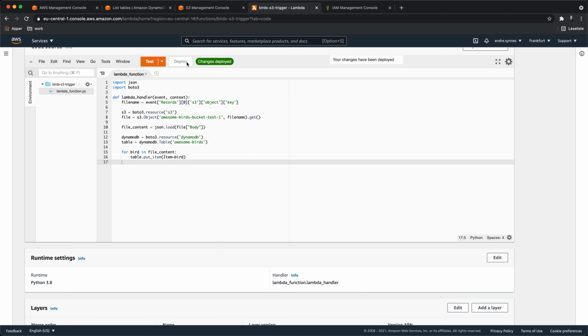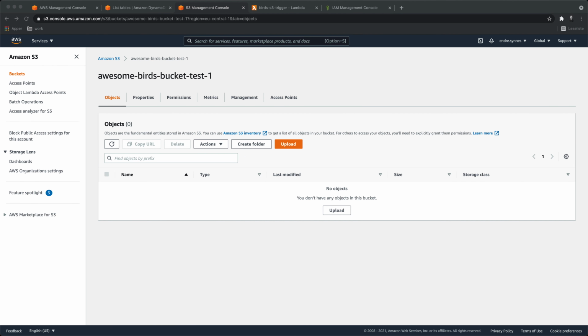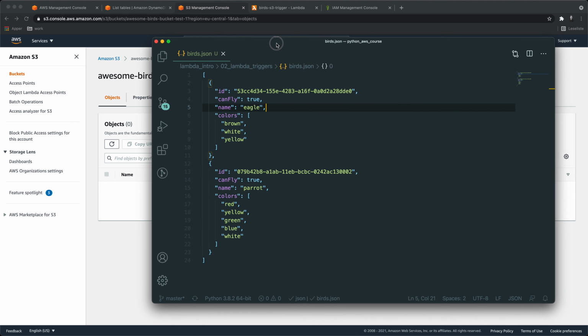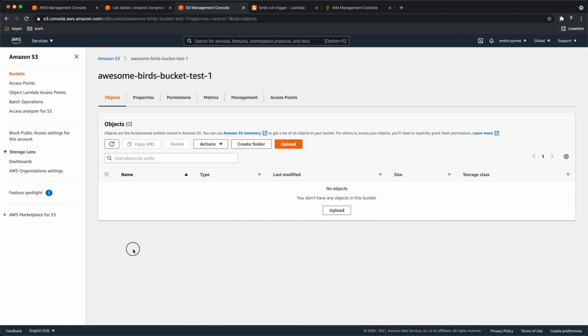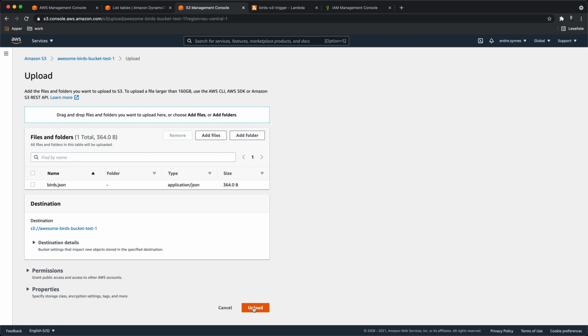It's now time to test our bird storage application. For this, we need a JSON file. It just so happens that I have such a file on my computer. It looks like this. We have a JSON list with the JSON objects for each bird. So I'll just go over to S3, find my bucket, and inside that one, I will hit the upload button and select the file on my computer. And then I will hit upload.